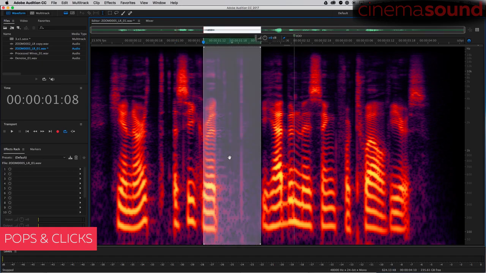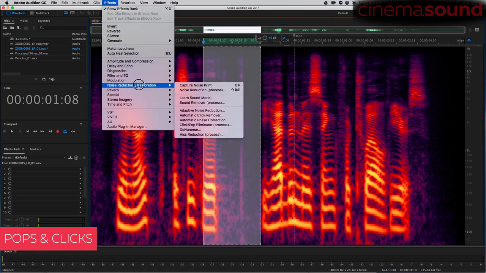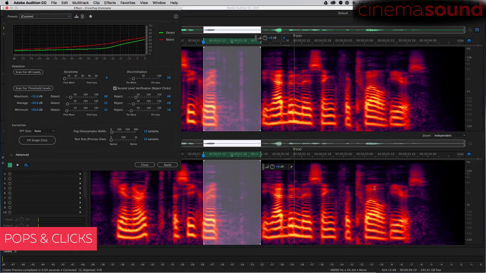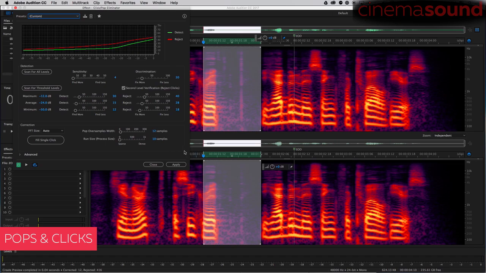One more tool I want to show you, and that's the advanced version of that, which is the click and pop eliminator, which brings up the preview. It's a very complicated plugin, takes a lot of processing power, which is why you get this preview window, which means it has to render it before you can hear it. But the presets in here are simple, but they work really well. Here's hiss and lots of clicks. And then you see it just processed it.